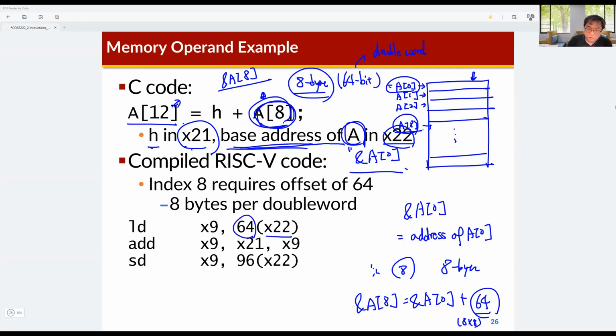So that means X22 plus 64. With this offset and the base address, we can calculate the address of A8. So this is the load X9, 64(X22). That's it.